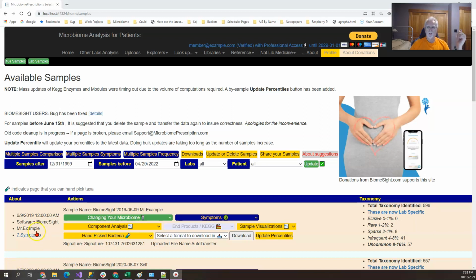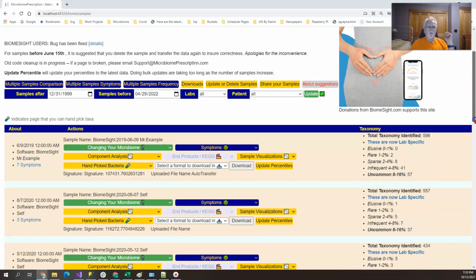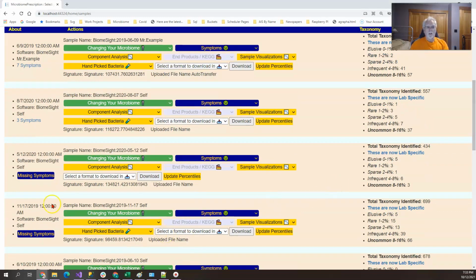Now it is producing significant results, so I am sort of saying a shout out to everybody. Please add your symptoms, and you will see next time you log in, on your sample table, a missing symptoms button showing up there to emphasize that you have no symptoms there. If you have symptoms listed, like this one has 7, then it will tell you the number of symptoms.